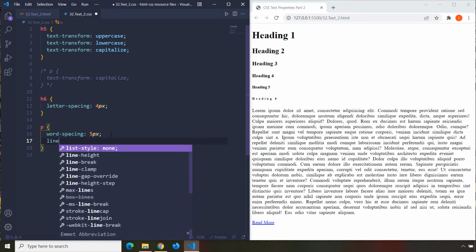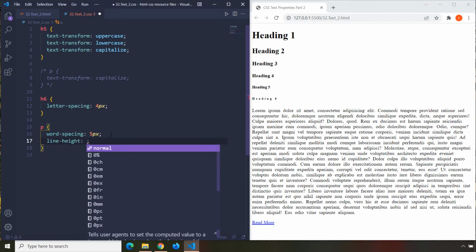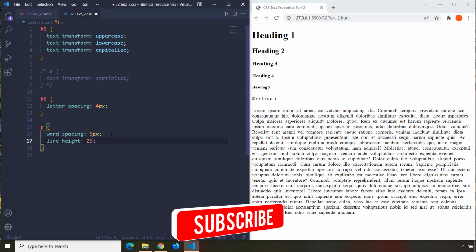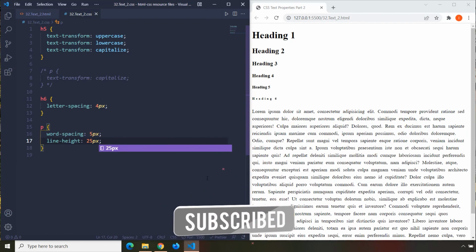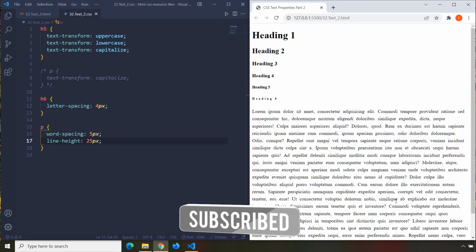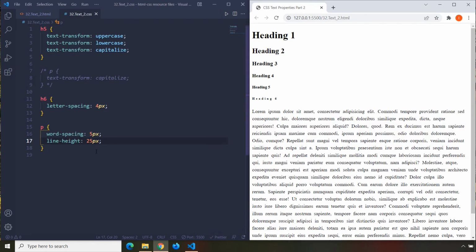And finally, we have our line height, which is very important, and that is going to determine the height of lines within our paragraphs and all of the lines that we have in our HTML page. If you provide it like that, there we go, and these values are applied. With this, our text properties come to an end. See you in the next one.